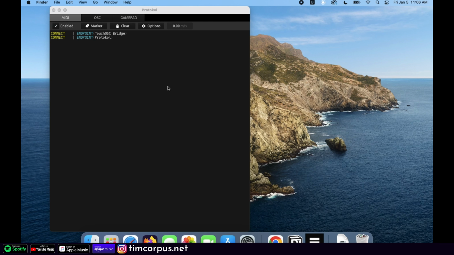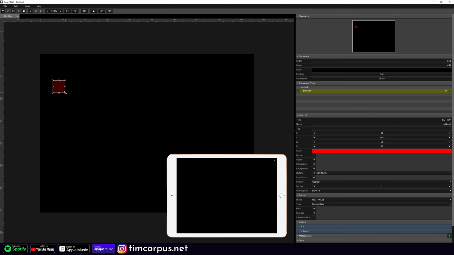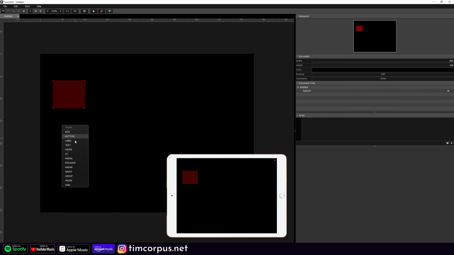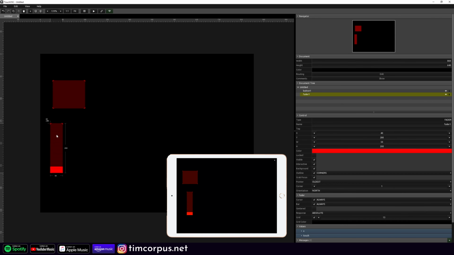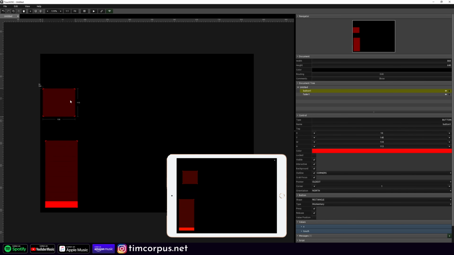On my MacBook right here, I'm going to have Protokol up first so we can take a look at how it works with Protokol. So let's go ahead and build the template that we're going to make. To do this, I want to set up a couple different buttons, and let's add a fader. Let's make this down here.